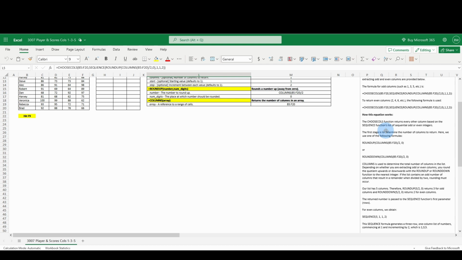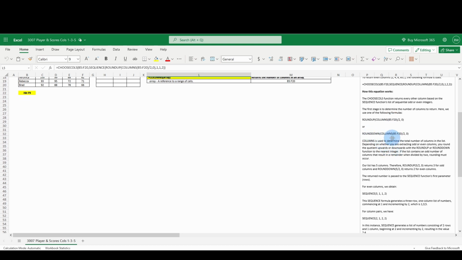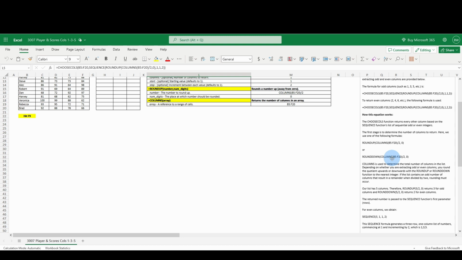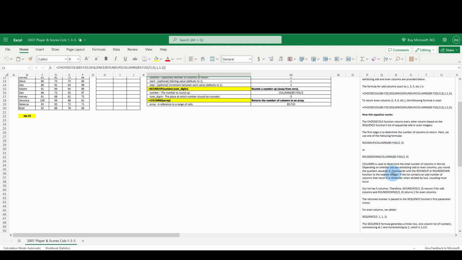How this equation works: this CHOOSECOLS function returns every other column based on the SEQUENCE function, looking for sequentially odd or even integers. The first stage is to determine the number of columns to return. Here we use one of the following formulas: ROUNDUP(COLUMNS(B5:F20)/2,0), or ROUNDDOWN. Notice COLUMNS, not COLUMN. Critical. You put in COLUMN and your model is going to blow up on you.